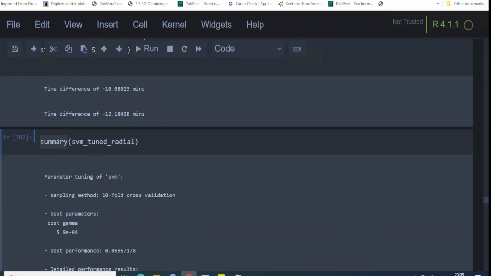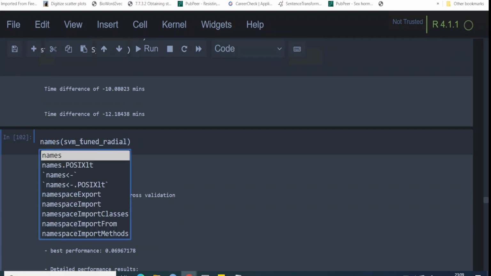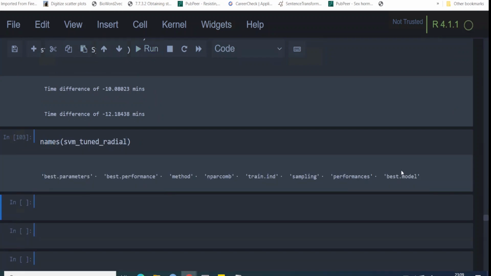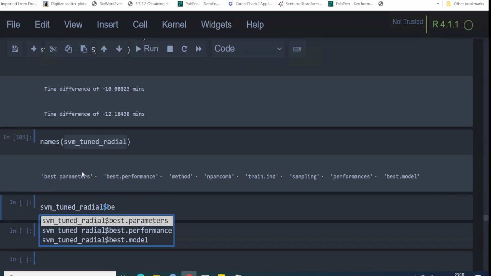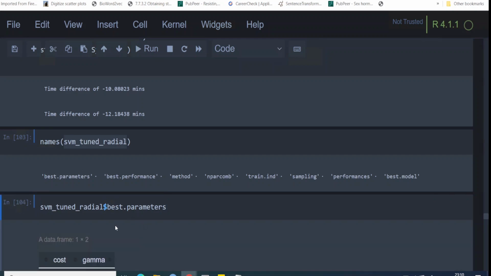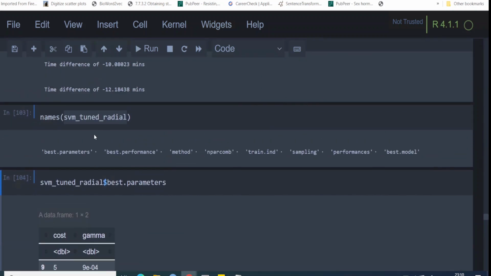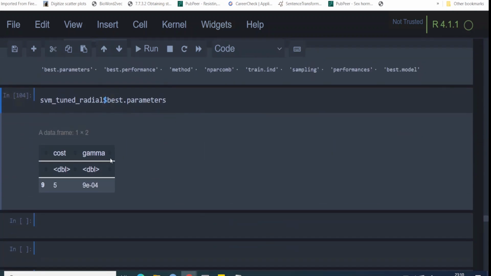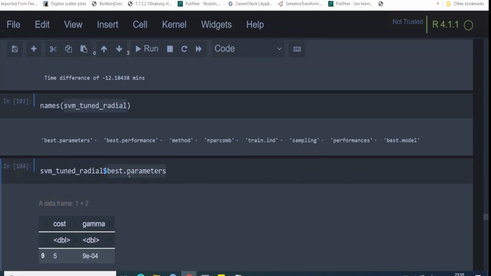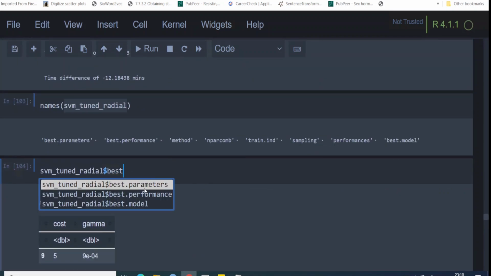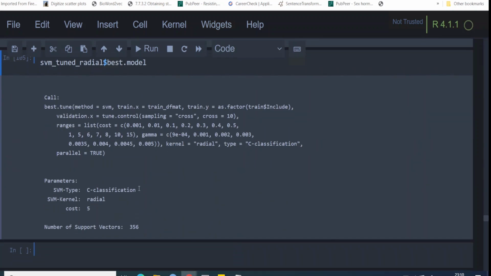You can also check names, what this object has. This object comes with many of these components, like best parameters, best performance, method, and so on. So you can simply print and see what the best parameters are. Here are my best parameters, just like they were also printed in the summary of the model. But you can also see what my best model is. Let's say again, best model. And here is the best model.